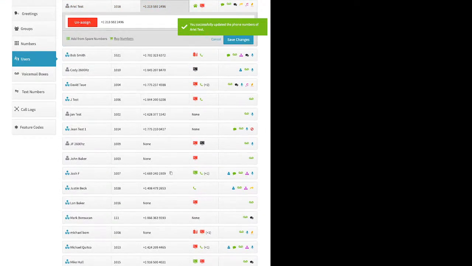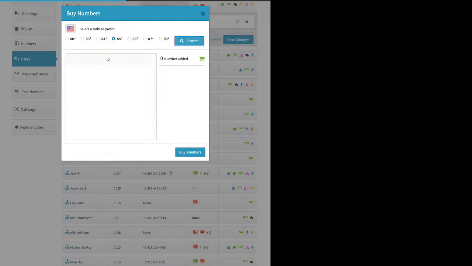Now, if I click this again, if I want to buy a new number, I just click buy numbers. I have options for local and toll free. Toll free, 800 number, 888, all the way down to 833. Choose the prefix you want to work with. Click on search. And the system will provide a list of available phone numbers. Wow, saying nothing is available in 8655. That's strange. Uh-oh, there might be a problem with the toll-free numbers.